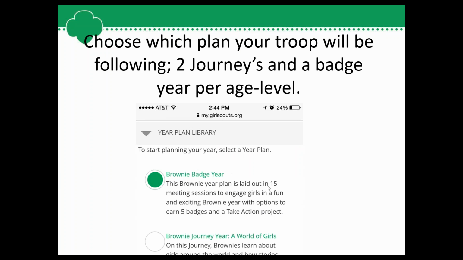Let's say that I didn't want to do a Brownie badge year. I could click here and do the Brownie Journey Year, A World of Girls, and below that would be another journey. You just pick the one that you want, and you can change them. So if you pick this one and change your mind, you can come back to your year plan and select a different plan.